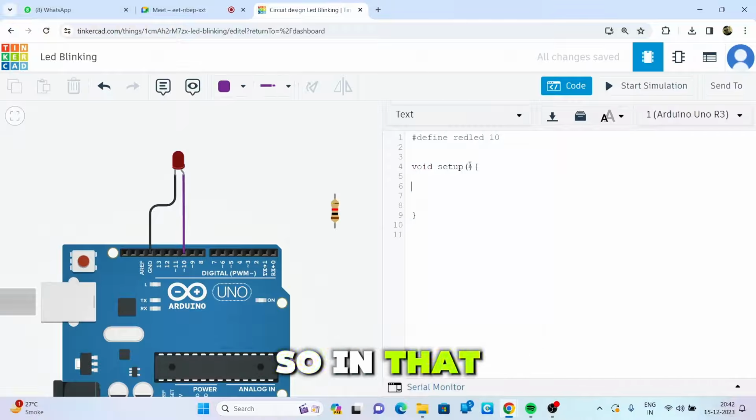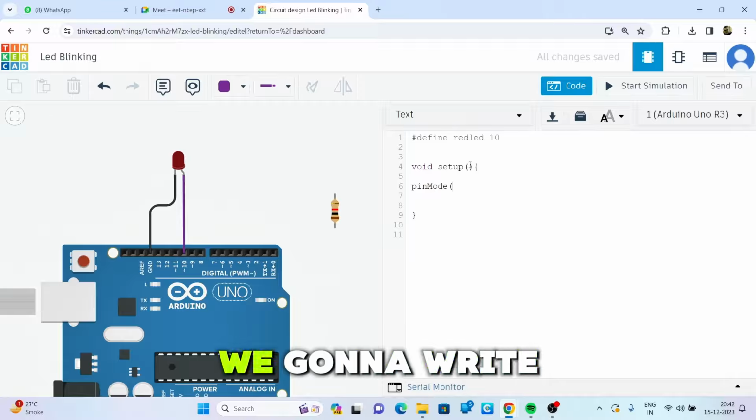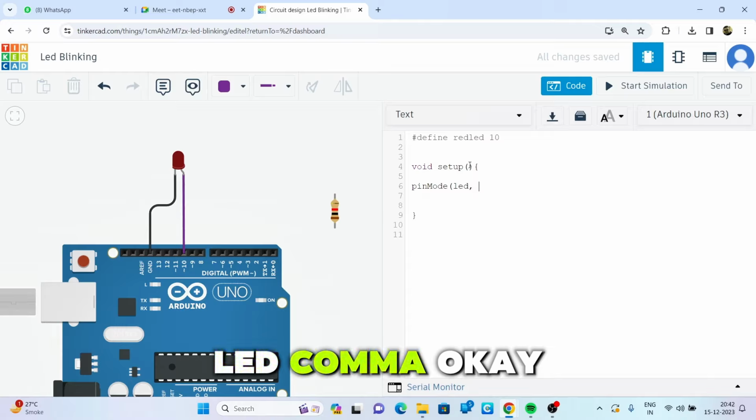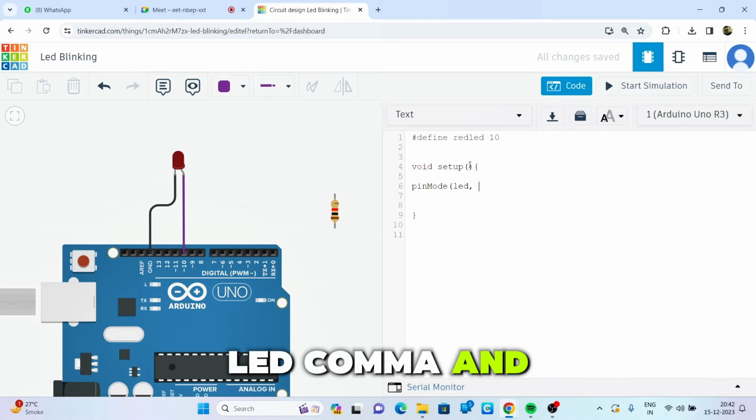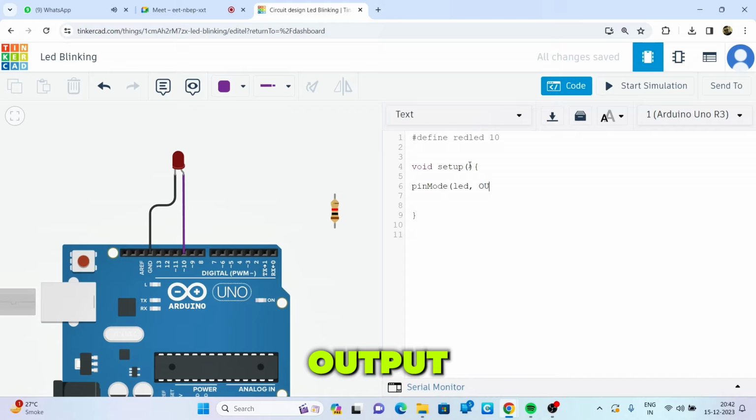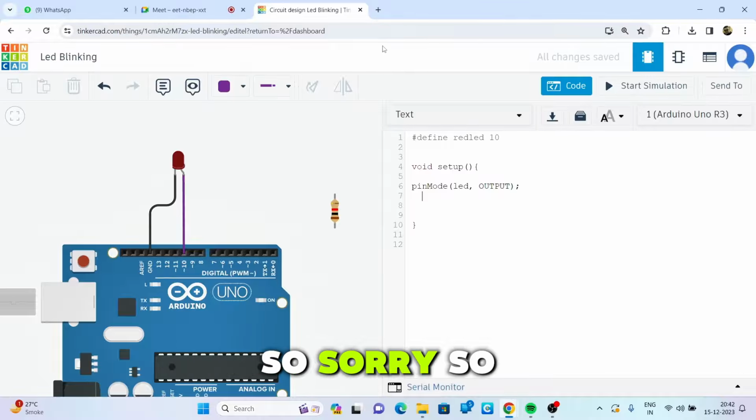In that we're gonna write pinMode. After pinMode, we write the name of the LED, comma, and then output. I hope you understand. Sorry, you have given the name as red LED, right? So you have to use the name red LED.